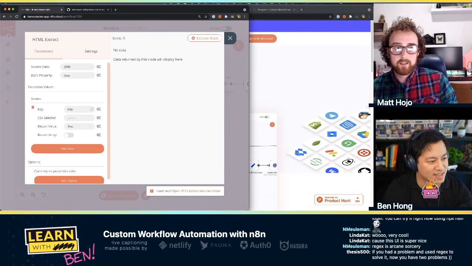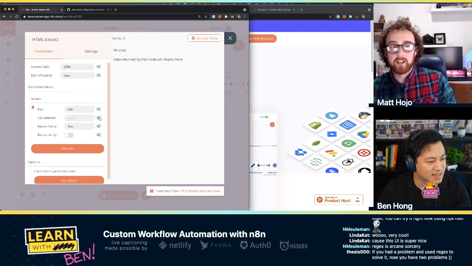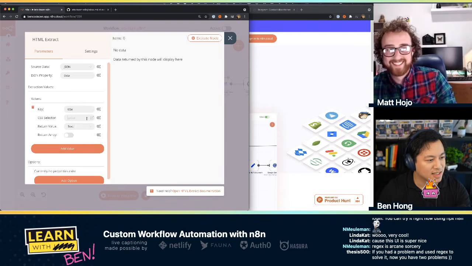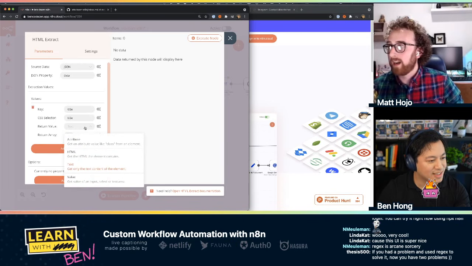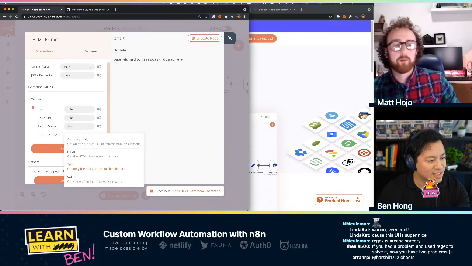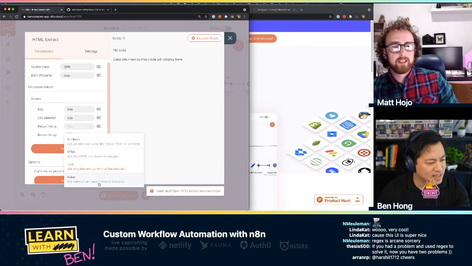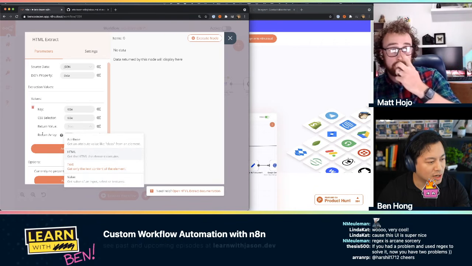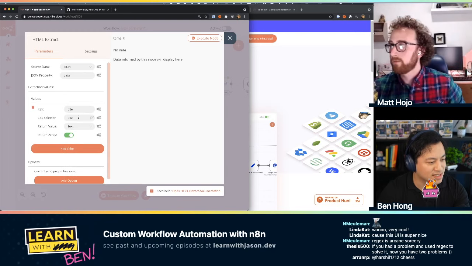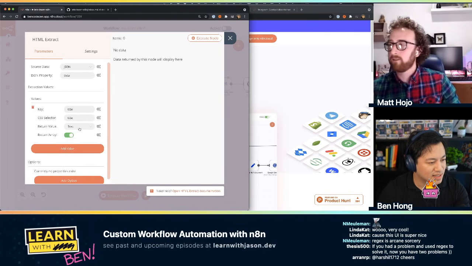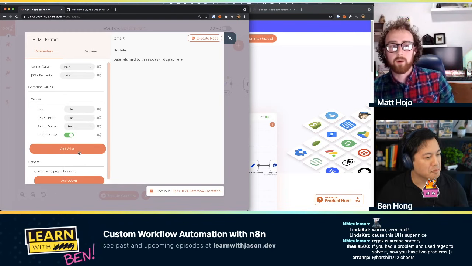CSS selector, title. And then I've got mine as return array. I don't know why I've got mine as return array. I don't think we need return array. It's a checkbox, not a select. So we want to return text. And then I've got mine set as an array, but I don't think we need one.